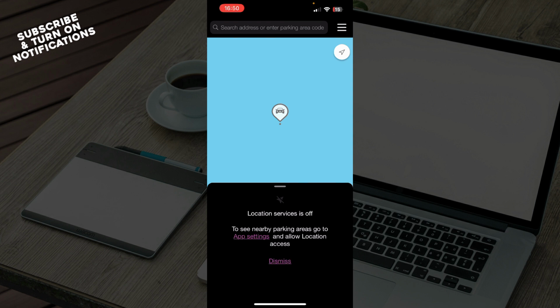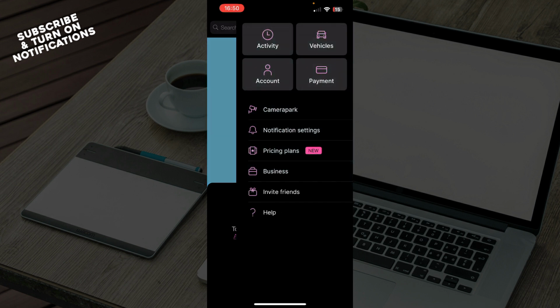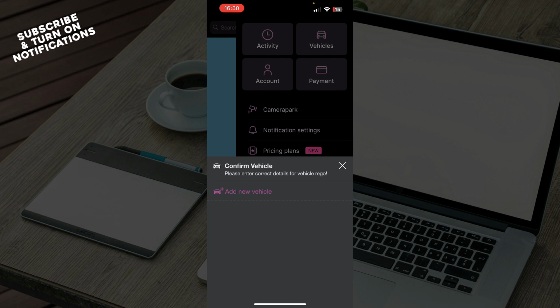So the first thing that you need to do is go to the top right corner and click on these three dots. And here you have four options: activity, vehicles, account, and payment. What you need to do is go to the vehicle option, which is the second option. Here you can confirm vehicle. Please enter correct details for vehicle Rego. So here you can add a new vehicle, as you can see.